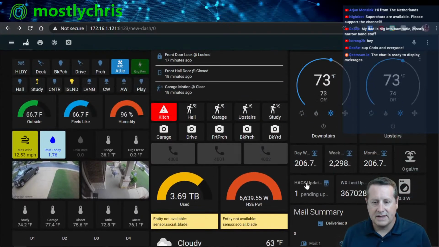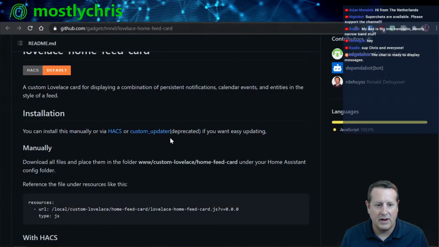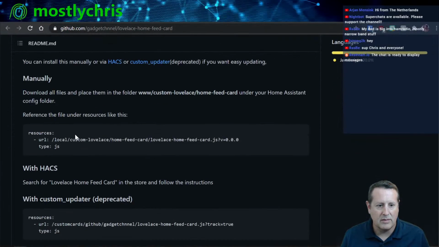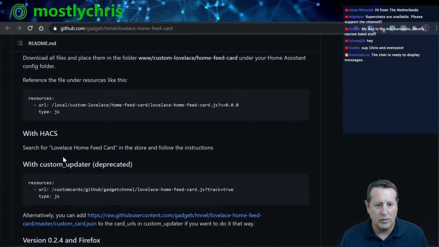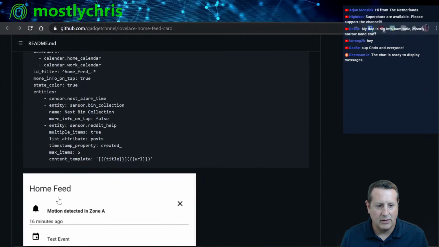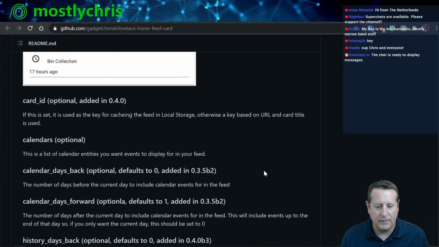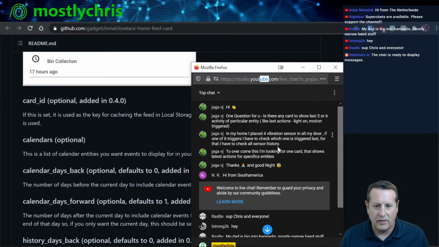Okay, so anyway, HACS, you can find that here. It tells you how to install it, and then the home feed card. Watch the video on installing HACS, because that's a few more steps. But then you can set up this home feed card, and in your case, Jaga, you say you've got 4 vibration sensors on all your doors. You have to check which one was triggered last.